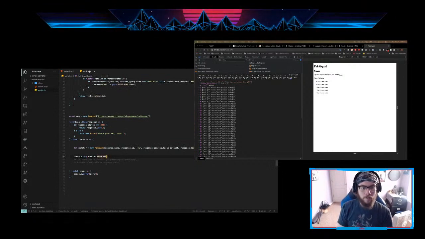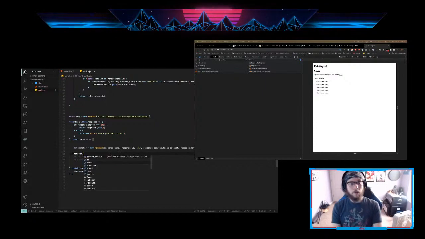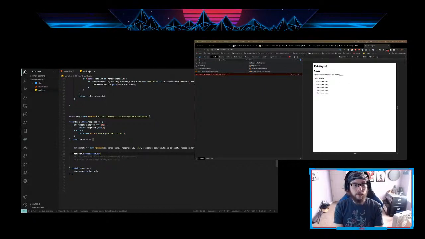Let's look. So now I can just say, let's say monster, right? So this monster is an instance of the Pokemon class, and I'm going to just call this function. And I have to console log it.